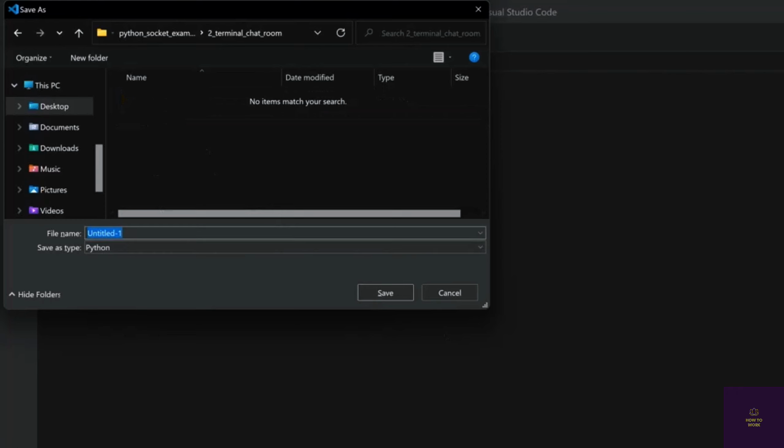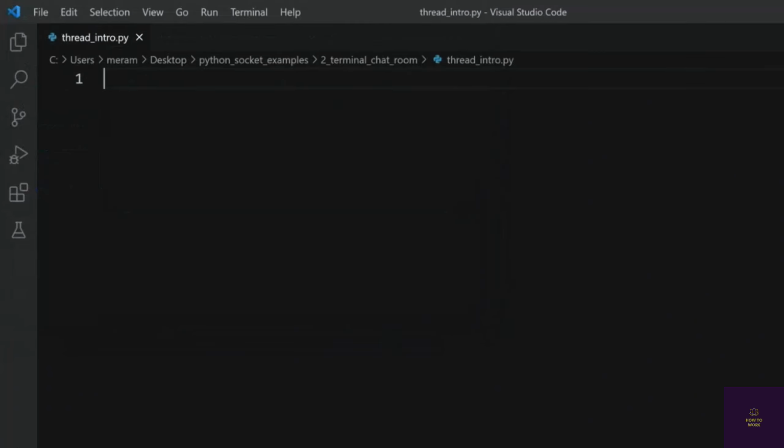And so this first program that we're going to write is just all about the threading module. So I'm going to call this thread intro.py. And so the first thing that we have to do is import the threading module, which is going to help us run programs concurrently, or at the same time.